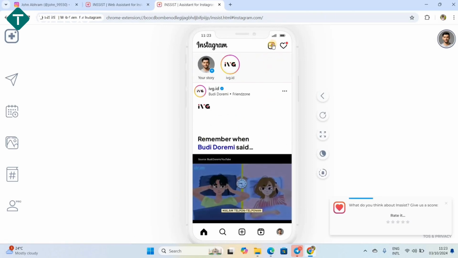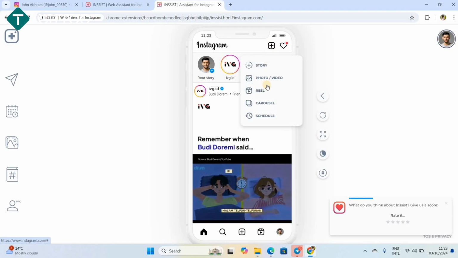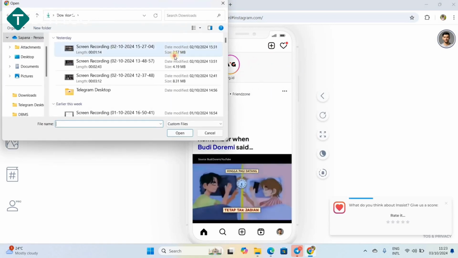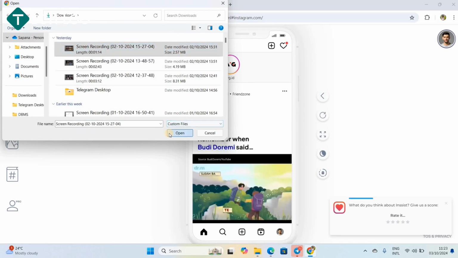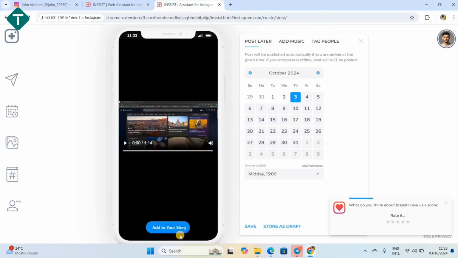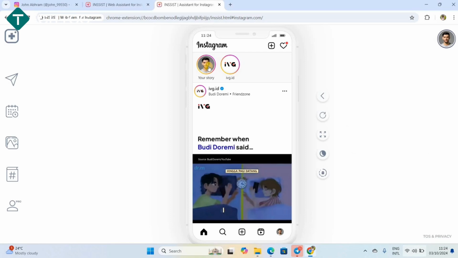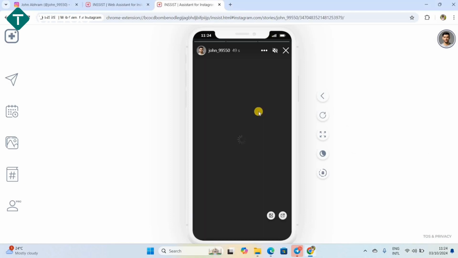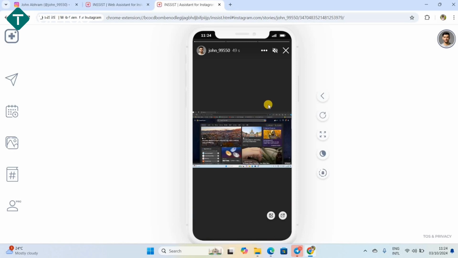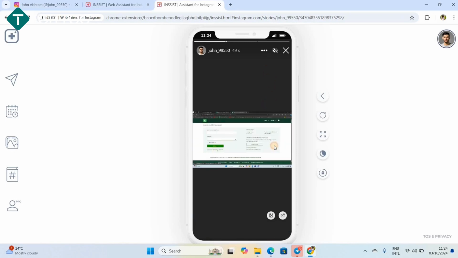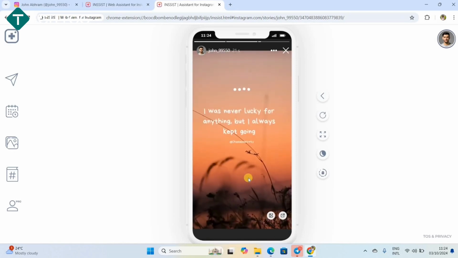Now go to the plus icon located on topmost. Here select story and select the video or photos that you want to post. Now tap on add to your story. Next tap on your story on top left corner. So here it is your story. So this is how you can post a story on Instagram from PC or laptop.